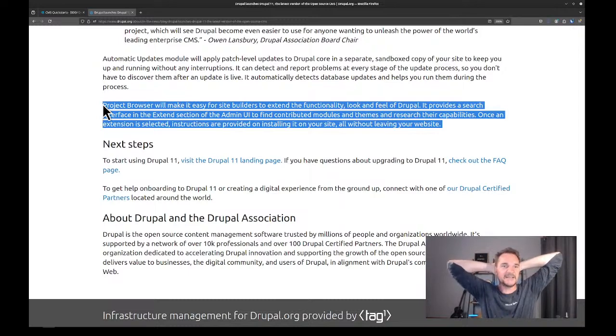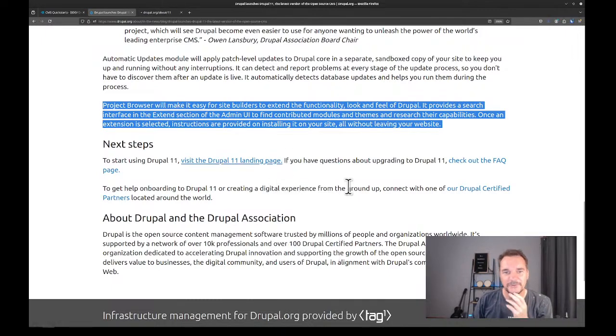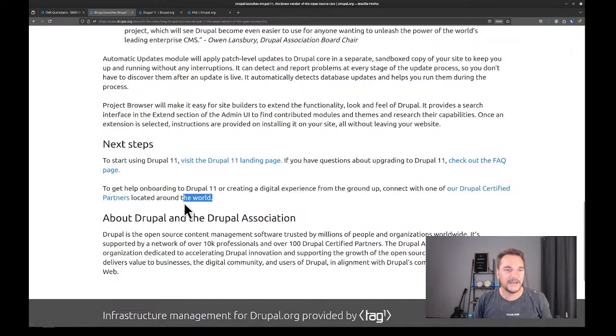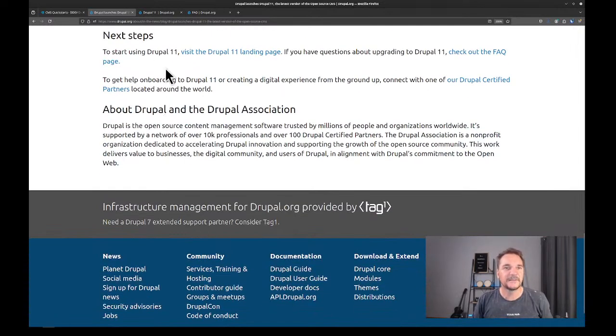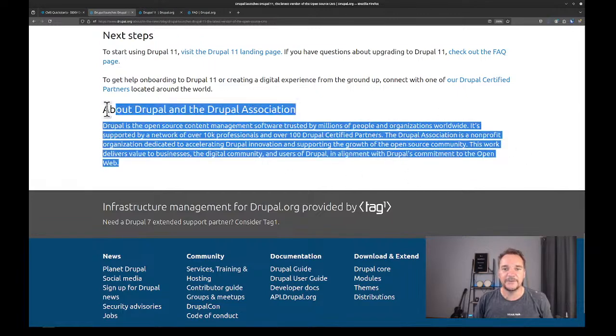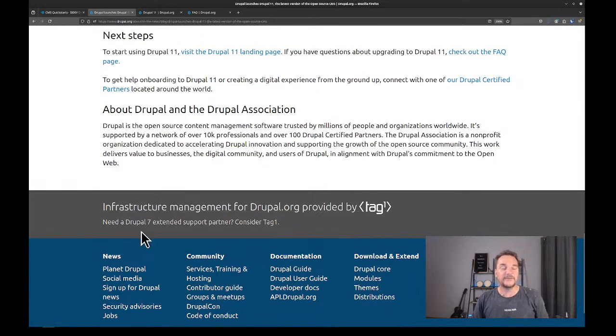Next steps. To start using Drupal 11, visit the Drupal 11 landing page. Should have done that. If you have questions about upgrading to Drupal 11, check out the FAQ page. To get help onboarding to Drupal 11 or creating a digital experience from the ground up, connect with one of our Drupal certified partners located around the world. About the Drupal Association, you can read about that if you like. That's interesting. We've learnt some things. Well, I have. Have you? Don't know.